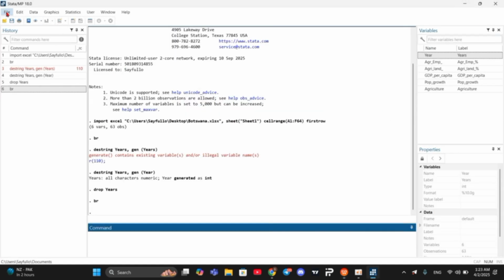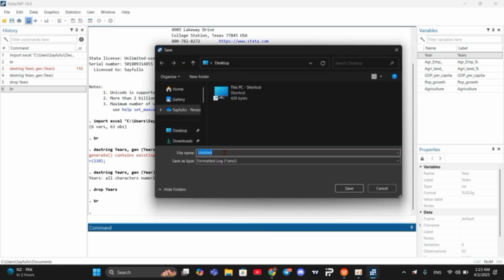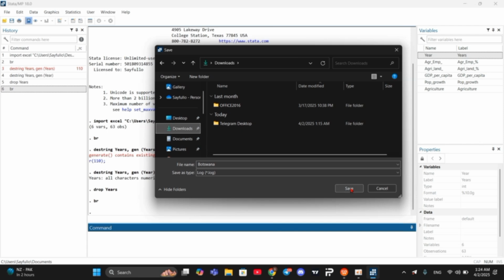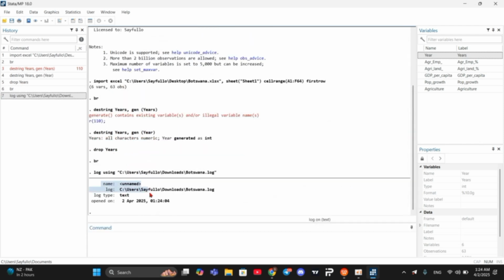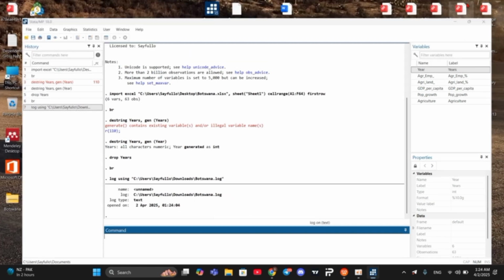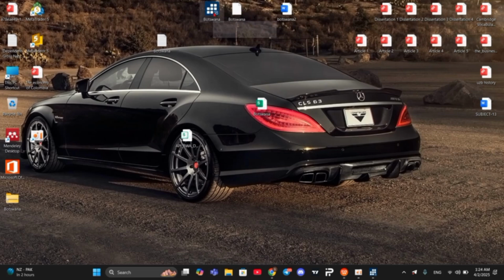For this, first of all, let's do the log file. And in here, as you can see, that's a log begin. You're gonna press on this, and first of all you have to save it somewhere. Let's say Botswana, and in here you have to choose log, and you're gonna save, and every change you make is gonna be saved in that file. So now you're gonna run commands and all the tests on your research. Let me show you my do file.